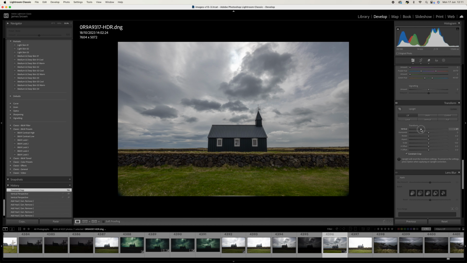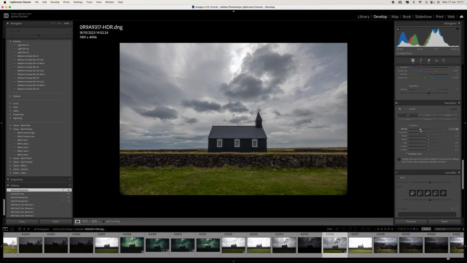You may want to just tweak and play with this. I did spend a little bit of time pushing and pulling this just to make sure it is perfect. So yeah, as you can see there, I had to pull that down actually a little bit more.